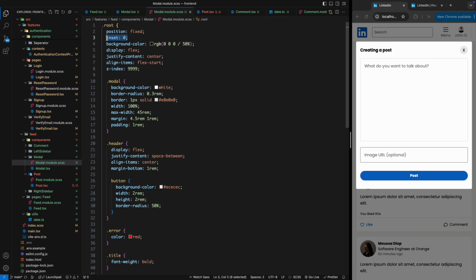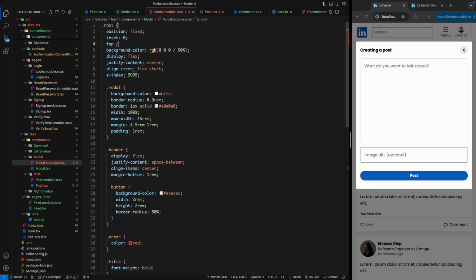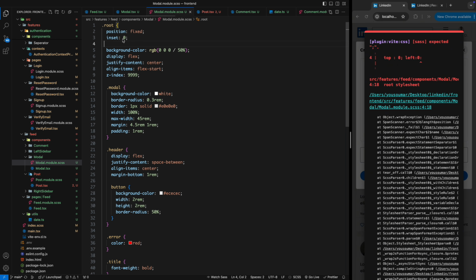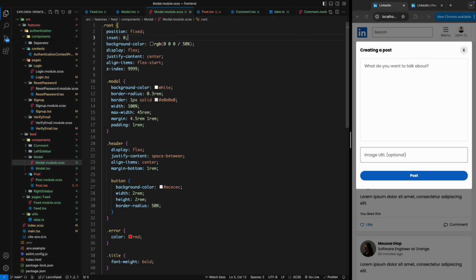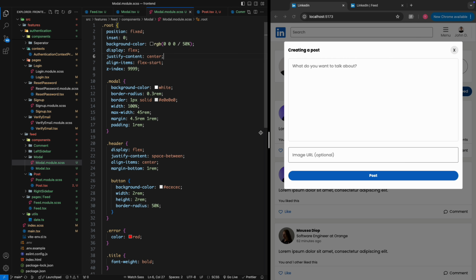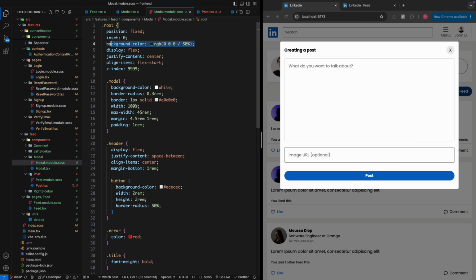We are setting an inset of 0, which is like having top 0, left 0, right 0, and bottom 0. This inset is a shortcut for all of these. Then we are setting a slightly transparent background on it. Then we are centering the content that it contains. We are adding this very big Z index to make sure that it's at the top of everything.